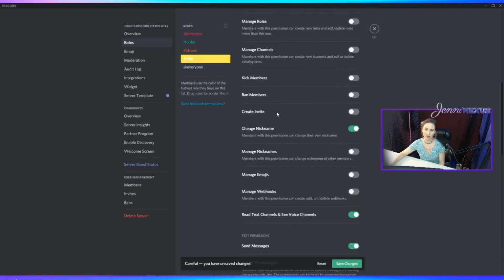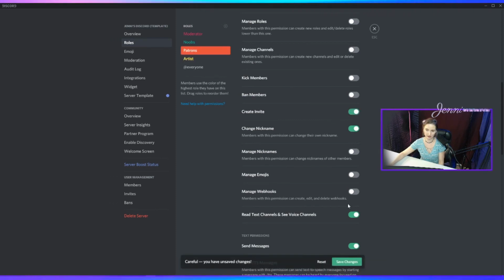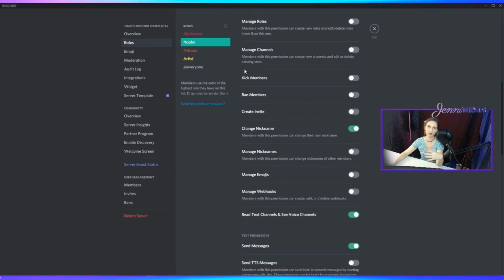Maybe you want to let the artists be able to create an invite. Maybe the Patreons are allowed to create an invite. I don't know. Sometimes people will just create a bunch of random invites. I just like to create my own, so that's why I just have it for everyone. And noobs, I'll just say no, create invite. Only if you have a Patreon or an artist role can you create another potentially excessive invite. So we got artists, Patreons, noobs, moderator, what else?